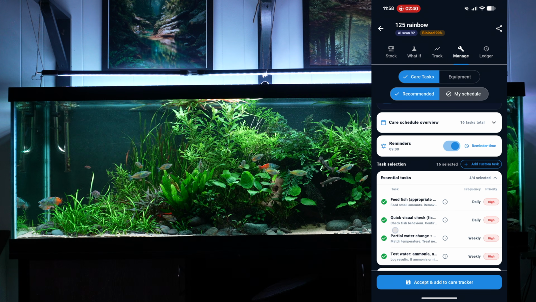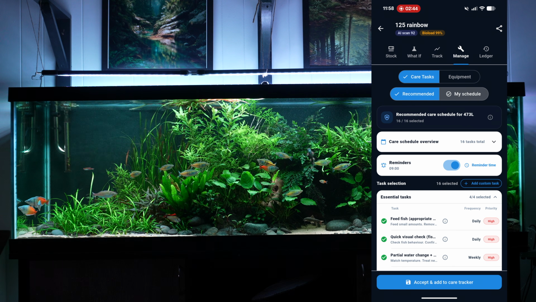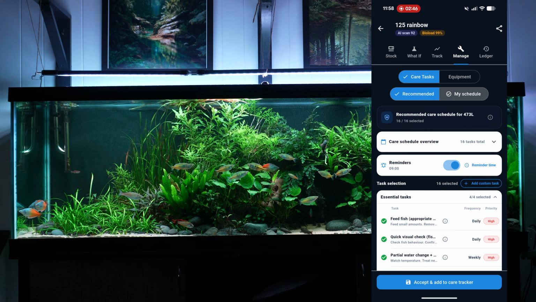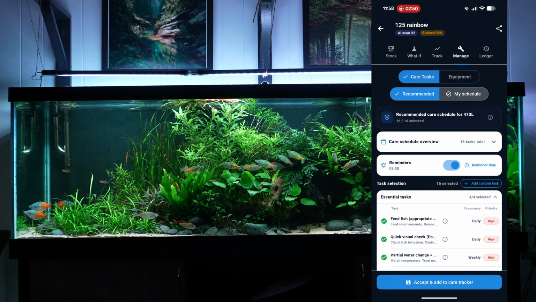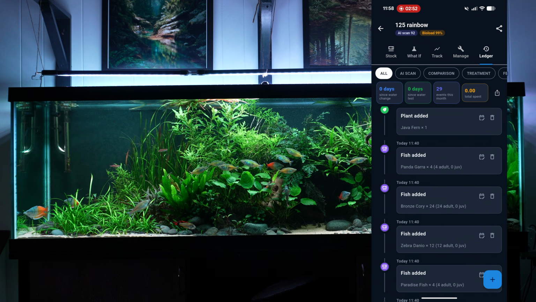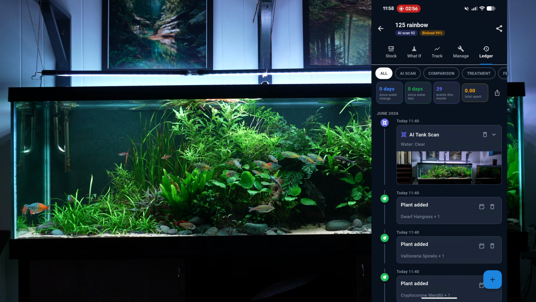Manage tab, I haven't really gone through this, but there's tons of stuff you can do here. It'll allow you to enter data, same with your equipment. And then the ledger lets you know all this stuff that you've entered. You can look back through it.